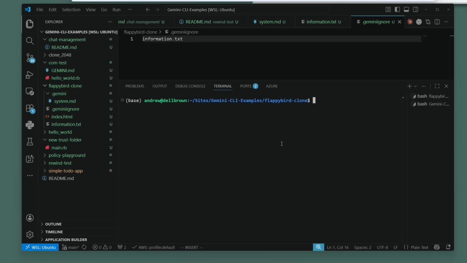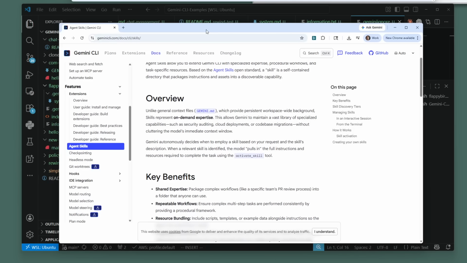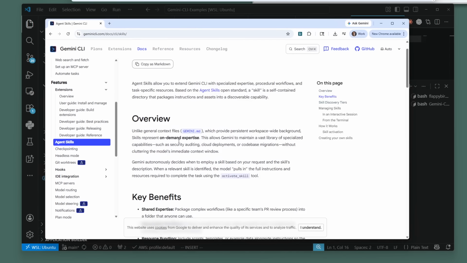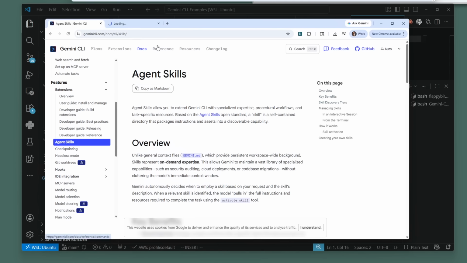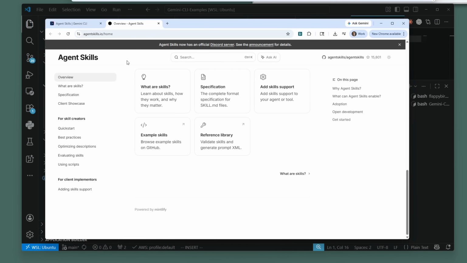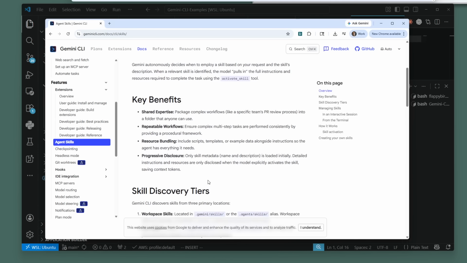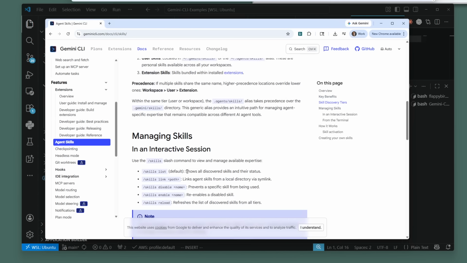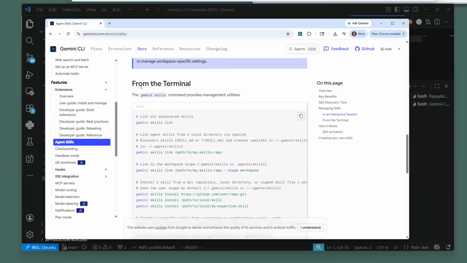Hey, this is Andrew. In this video, we're going to take a look at agent skills. So agent skills is a feature that is available in Codex and Claude, and it is an open standard. And so the idea here is that we should be able to have a way of defining a skill that we can carry over into other places. Each provider works a little bit differently, so we're going to have to figure out the slight difference for Gemini.